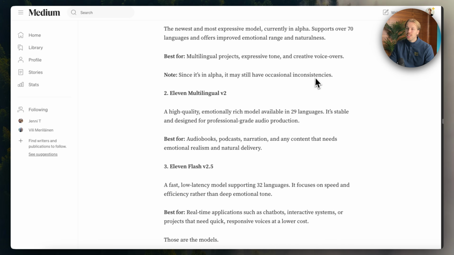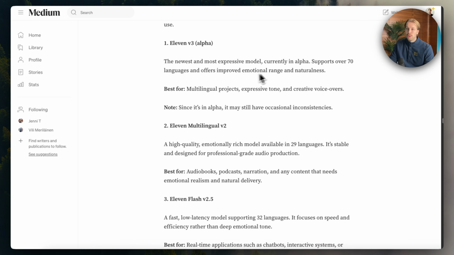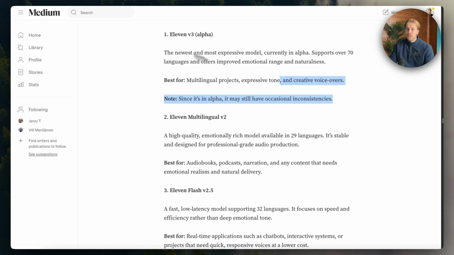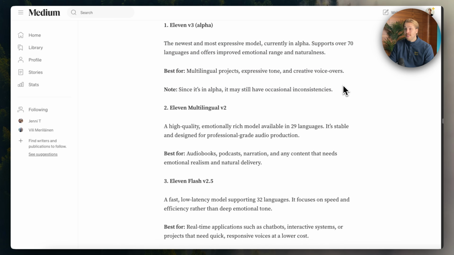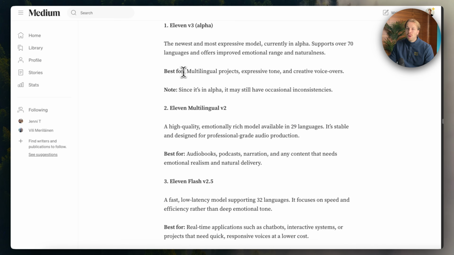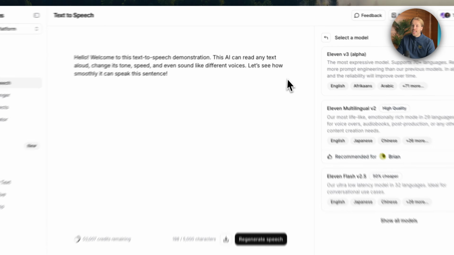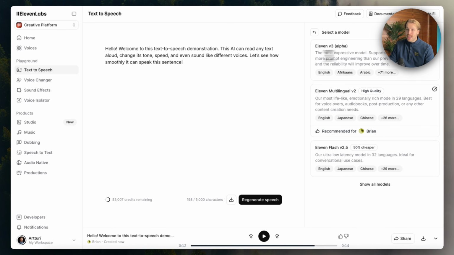And by the way, I have jotted these all down on a blog post about this tool, so if you prefer a written version, just click the link in the description. You'll find all this stuff there as well, and it's obviously free. Nonetheless, this 11v3 model is best for multilingual projects. For instance, if I were to do a project in Finnish, I might use this one. It has this expressive tone and creative voiceovers. And since this one is in the alpha stage, it may have some occasional inconsistencies. So that's, for instance, why it wouldn't produce the word AI right here.